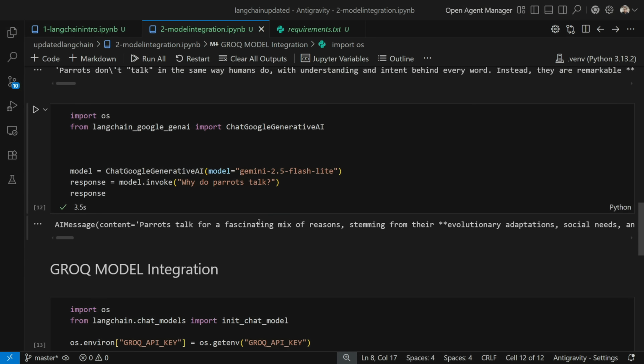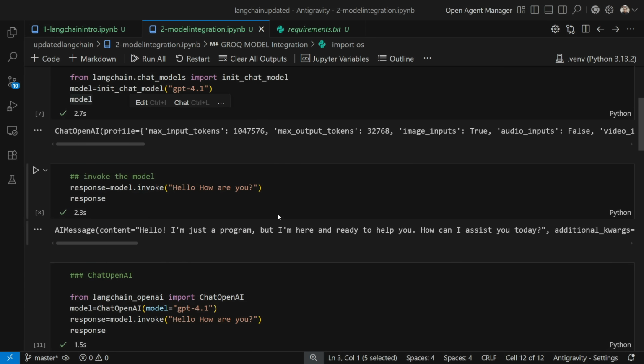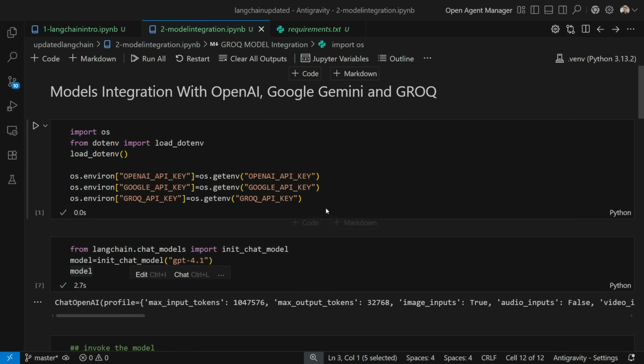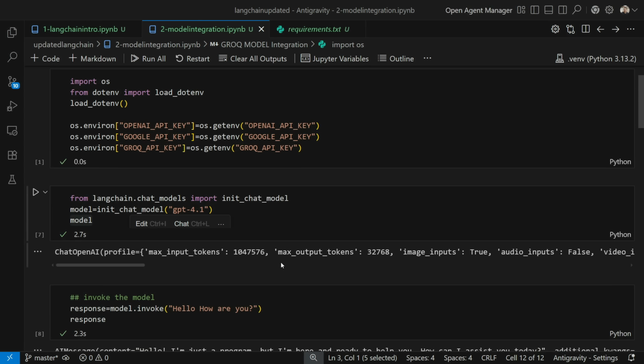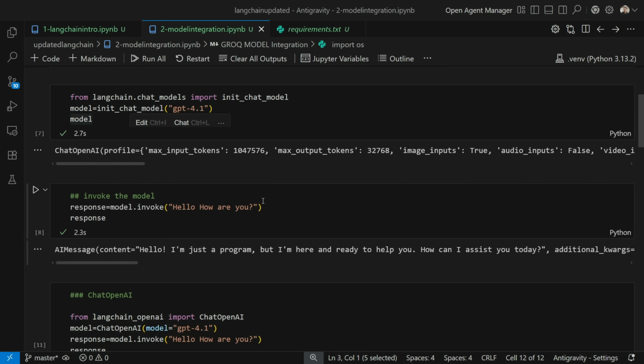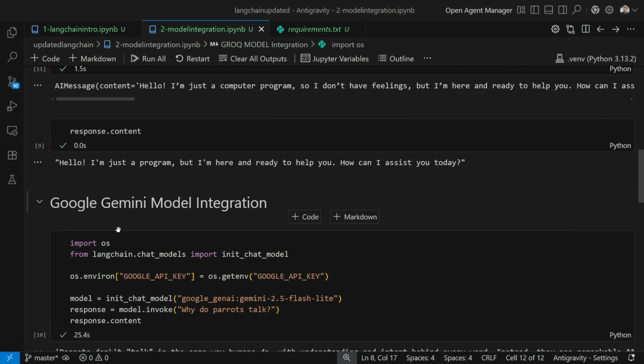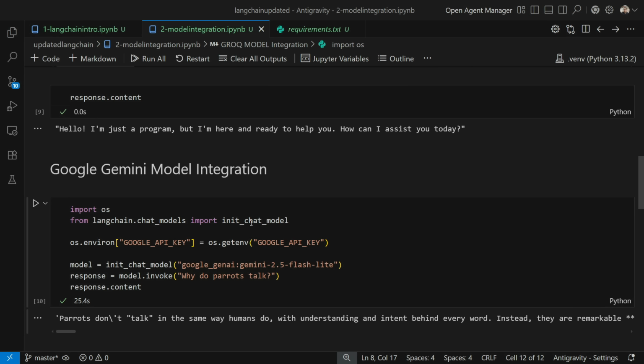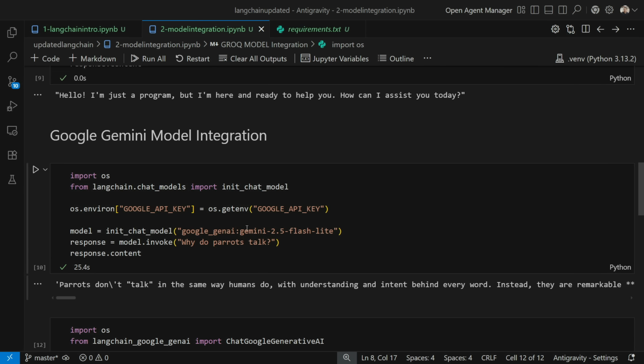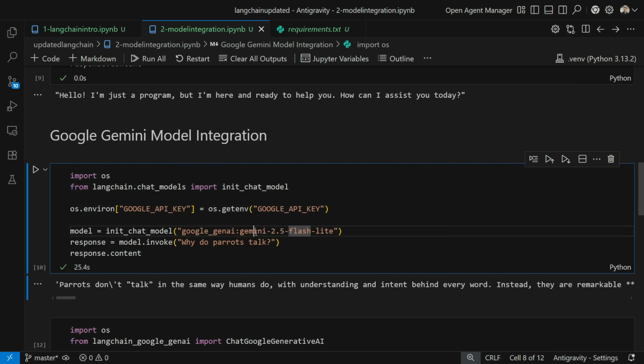And all the integrations, specifically two ways of simple integration of loading the model, is from init_chat_model. Or let's say if you are using OpenAI, then we use ChatOpenAI. If you are using Google Gemini, inside the init_chat_model you just write google_genai, and then you write the model name, whichever model name you want. So this you can change.